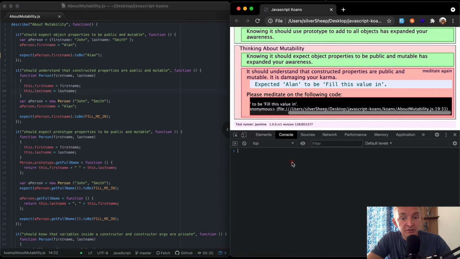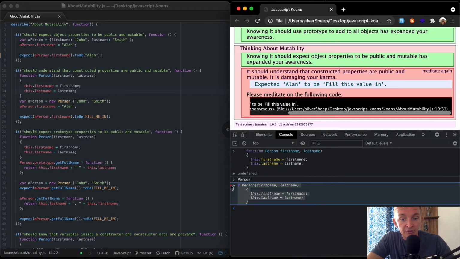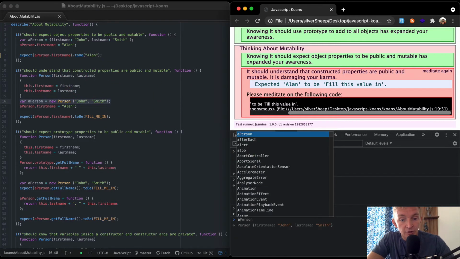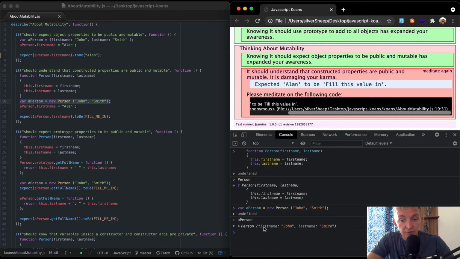So if we were to copy this and paste it in here, we would see person has been saved as a function. Okay, cool. So now what we want to do is create a new person named John Smith. So we're setting a variable, and this variable is equal to a new person with a first name, because the first parameter of person is first name, and the second one is last name. So we have the first name of John and the last name Smith.